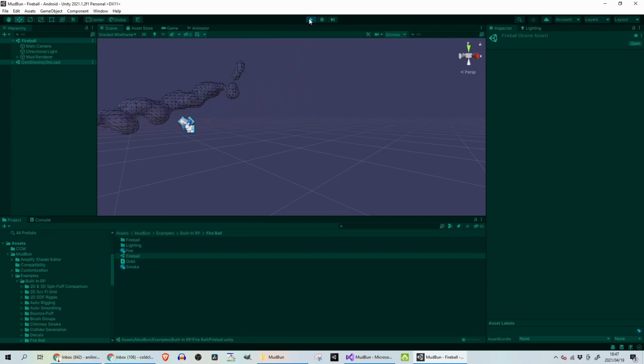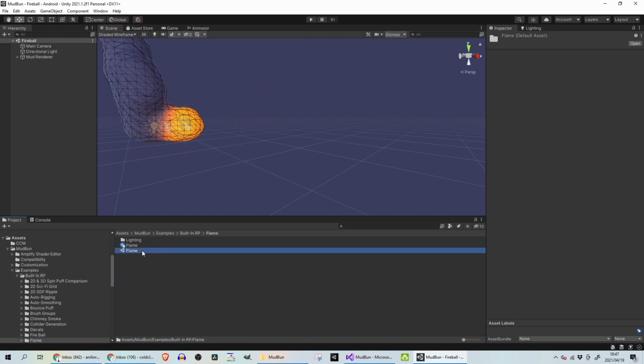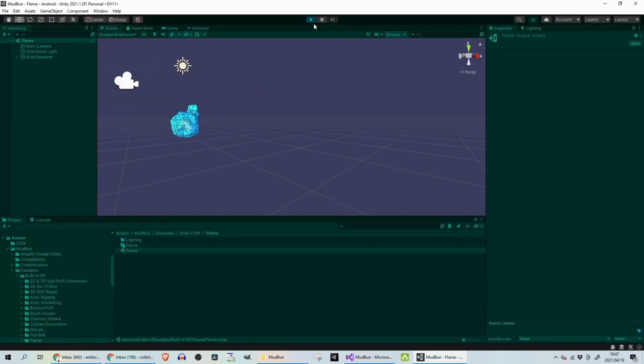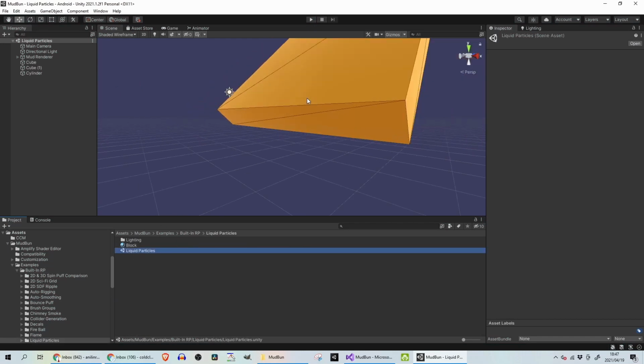Very funky kind of thing. Okay, so that's a fireball one. They've got a flame thing, a simple kind of candle-like flame going here. Blue one. Liquid particles. Oh, this is quite a nice one.